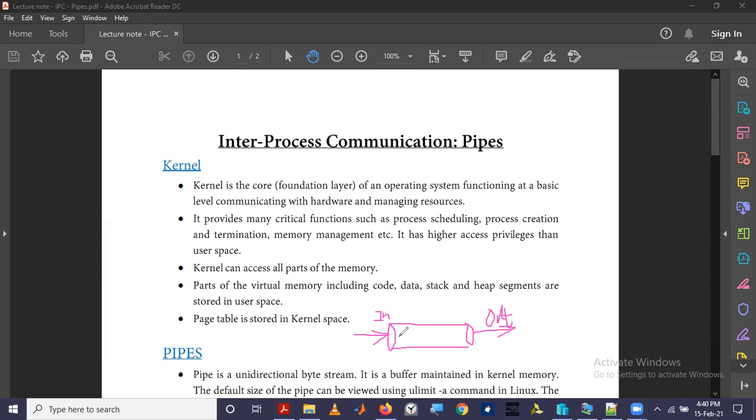Similar to that analogy, that is what pipes are in interprocess communication. Instead of water, we have bytes or data, which is flowing from this end to this end. Instead of the insertion end, we have what we call the writing end. The writing end is the end where we write data to this pipe, and the other side, the output side, is called the reading end. It is the end from which the processes read from the pipe.